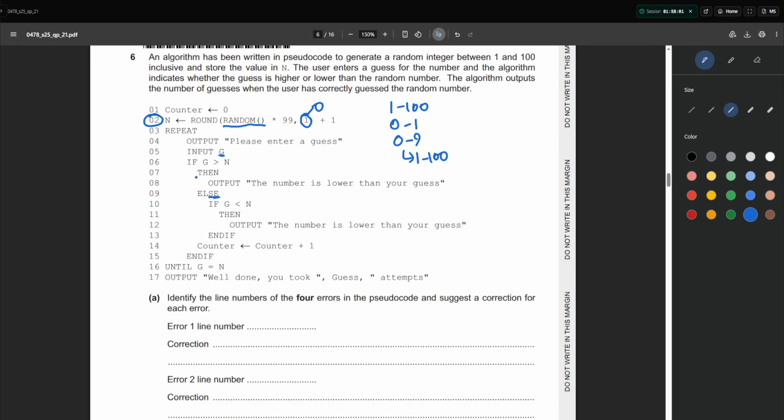So let's see here. If g is greater than n, then output the number is lower than your guess. The g is our guess. Else if g is less than n, output the number is lower than your guess. Here we are given two lowers. That shouldn't be like this. If g is less than n, that means the real number was higher than our guess, right? So this should be higher. So the another error is in line number 12. We need to fix it and write output the number is higher than your guess.